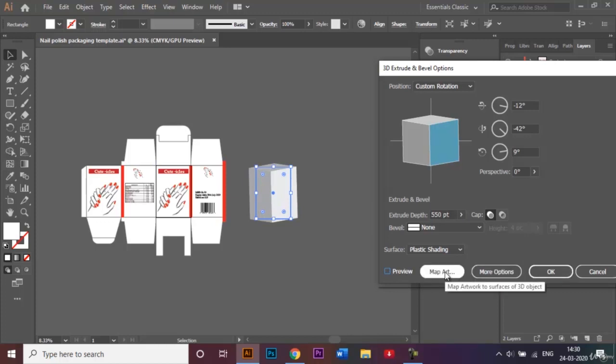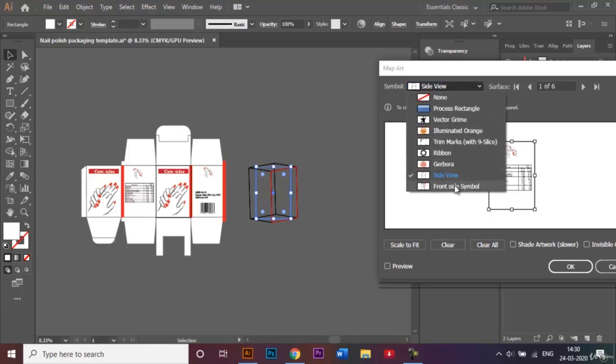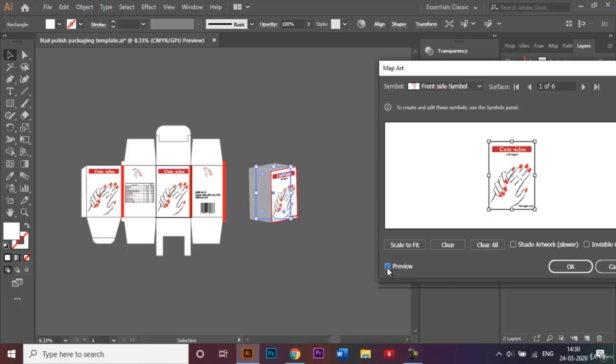And I'm going to go back to my map art right here, and right now you can see the surface one document is the same one right here which has this red highlighted. So I'm going to go ahead and add my front view of my nail paint. No wait, sorry, I just selected the wrong one. Front symbol, and if I click on preview, you can see that the symbol that I had saved gets selected, that gets printed onto my first side like that.